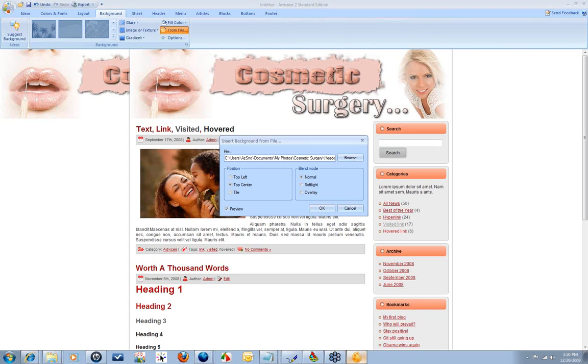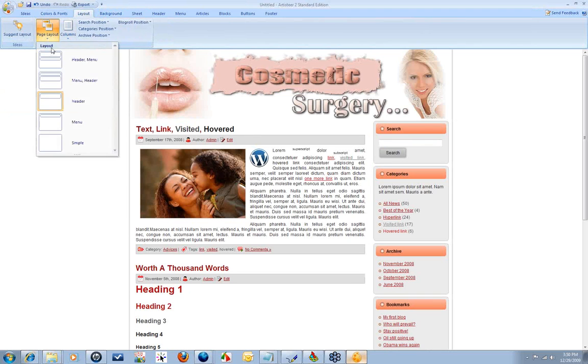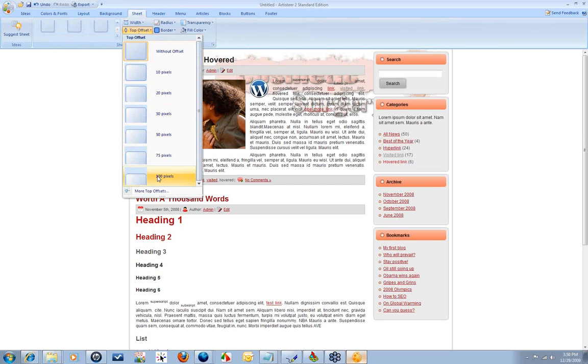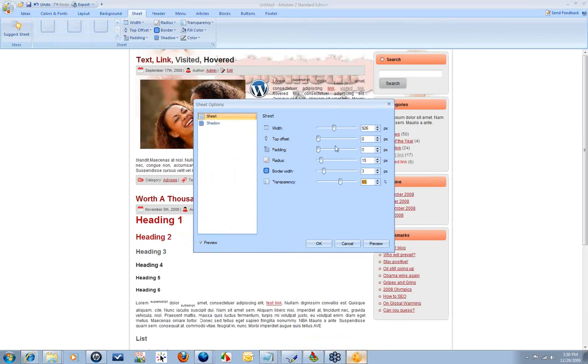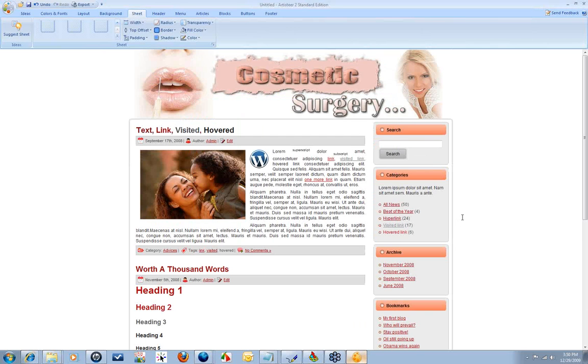We're going to top center it. We're going to get rid of the header we currently have to no header. Just a simple sheet. And we're going to top offset this. It's going to go down probably 200. Okay, I think that works.